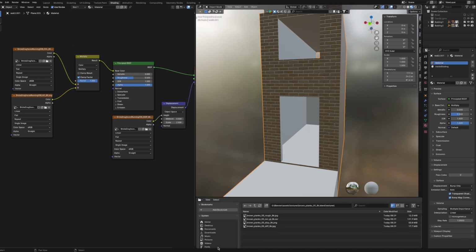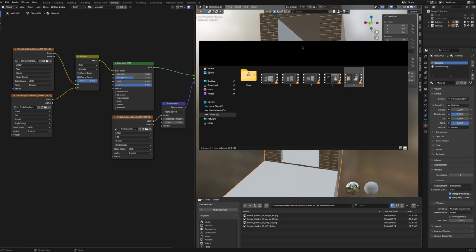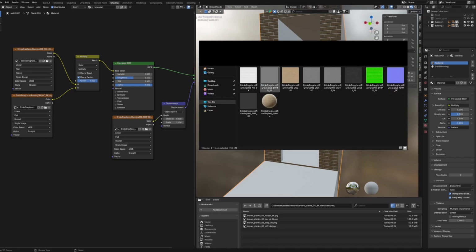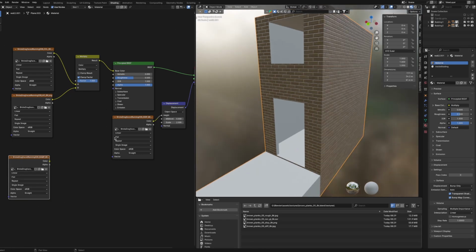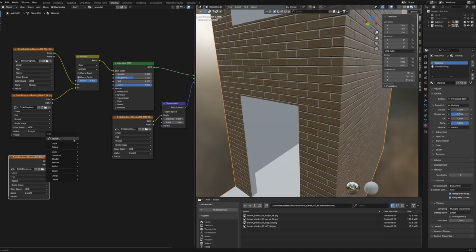Now let's add a bump node to this. Let's find bump. Similar to displacement, this also displays various bump details. Let me show you by connecting. Let's add bump.